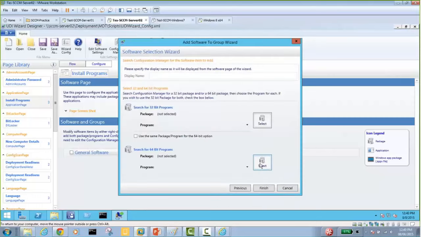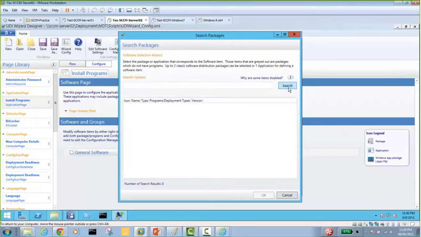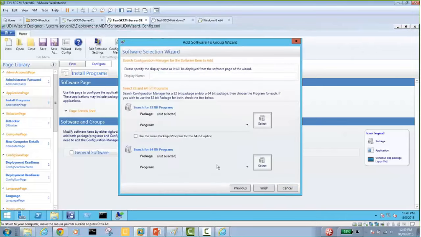Well, yeah, we just selected those. We should have had those applications from the start or from another lab. So use the same package. Okay. So the name as it will be displayed from the software page of the wizard.